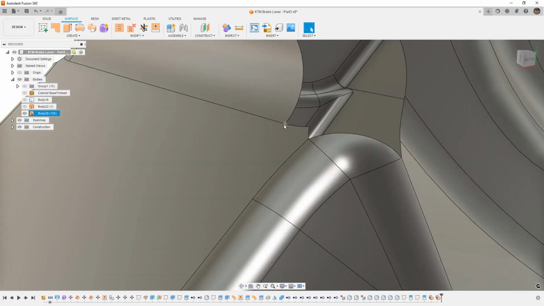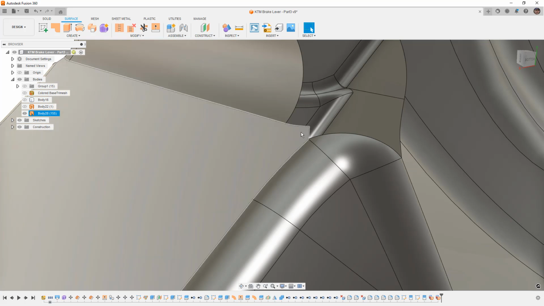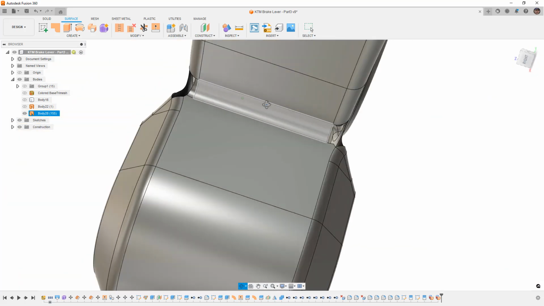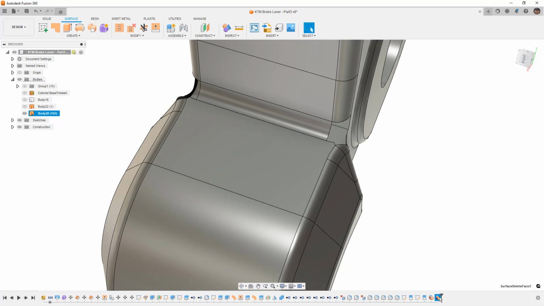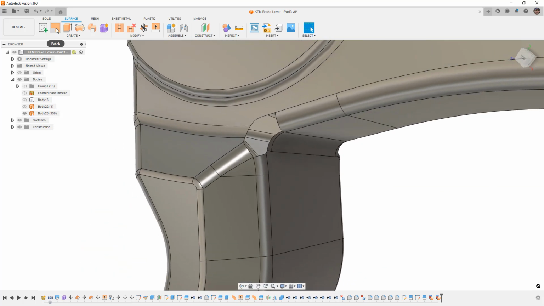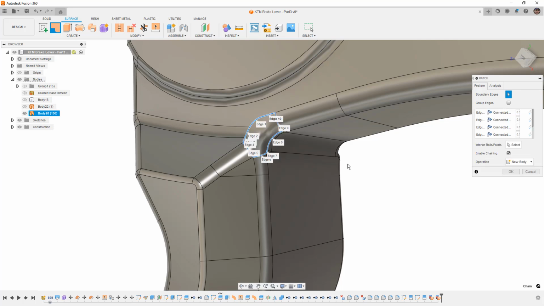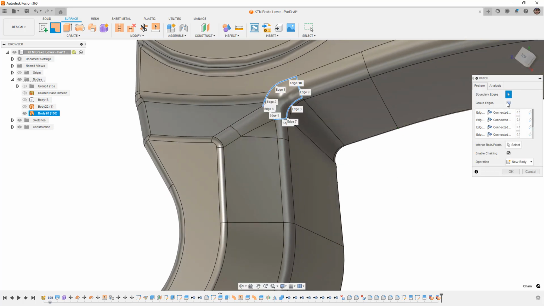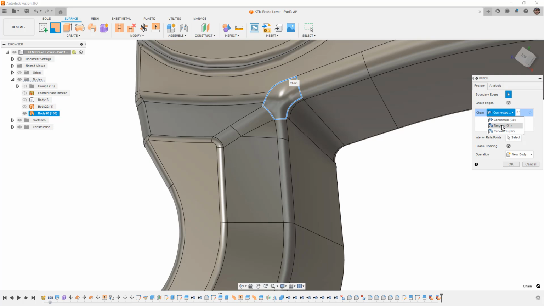And if we wanted to, we could also come back and trim this up. I'm going to see if it'll patch without it. Actually, it looks like I deleted one too many faces. So I'm going to deselect that one. Well, so we're going to see how this thing patches, and then we'll come back and decide what we need to do. So patch, and then I'm going to use group edges and make them all tangent.